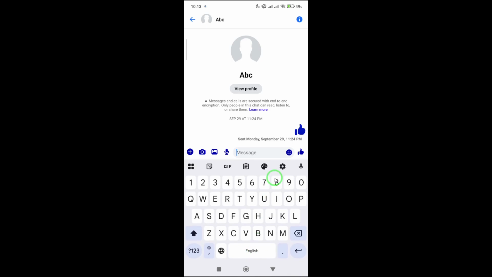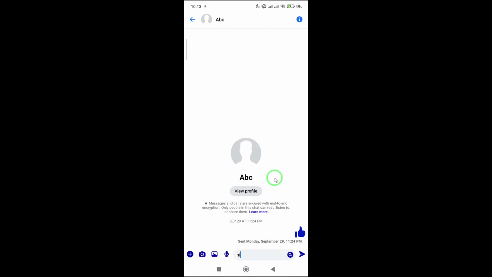In the chat window, you'll see a text field at the bottom. Tap into this field to type out your message. Make your message as clear or as casual as you like, just get your point across.